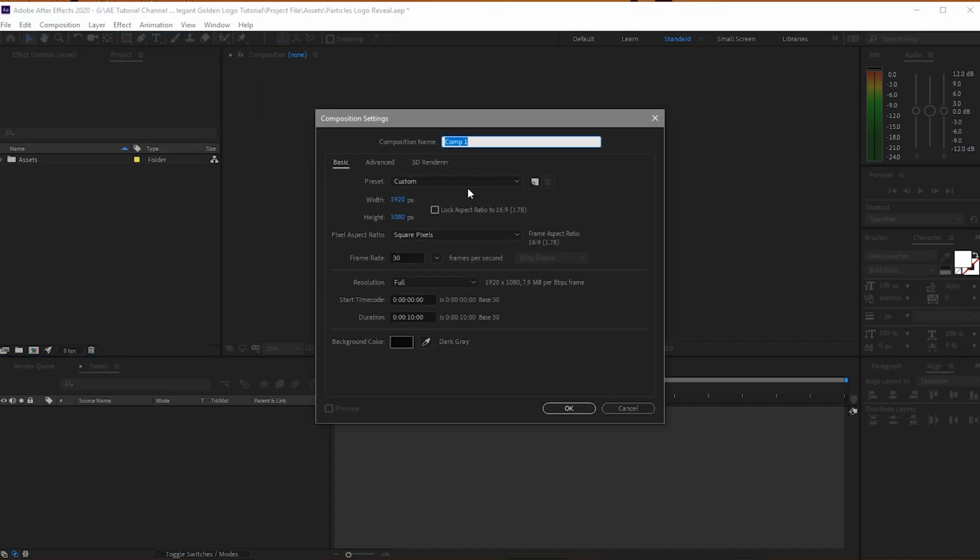new composition, and I will name it C1 logo. And I will make it 1000 by 300 pixels, 30 frames per second, 10 seconds duration. The background color will be black.